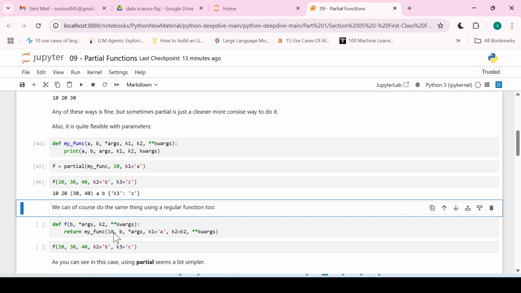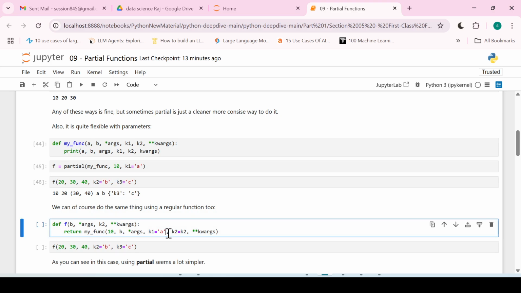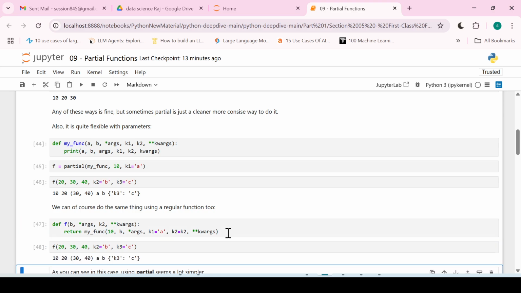You can achieve the same thing by defining a function, but again, this definition is not very flexible. It's not very easy. It's not very handy. So you should use the partial function over here, right?